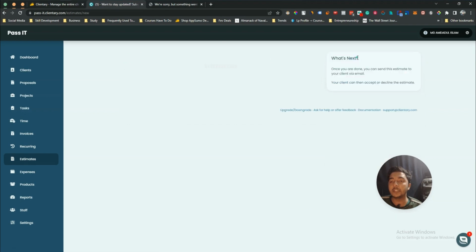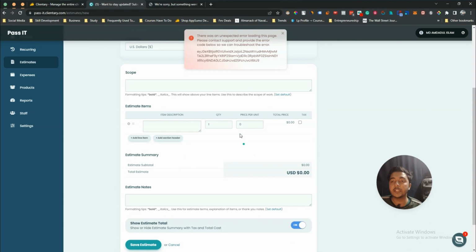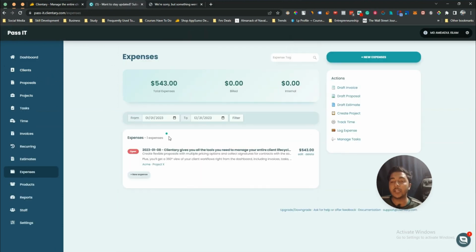Just click here on this new estimate, and then here you can add your estimate id prepared, everything you can add basically. And then your estimated amount will be generated. After that they have expense. You can track your expense from here.